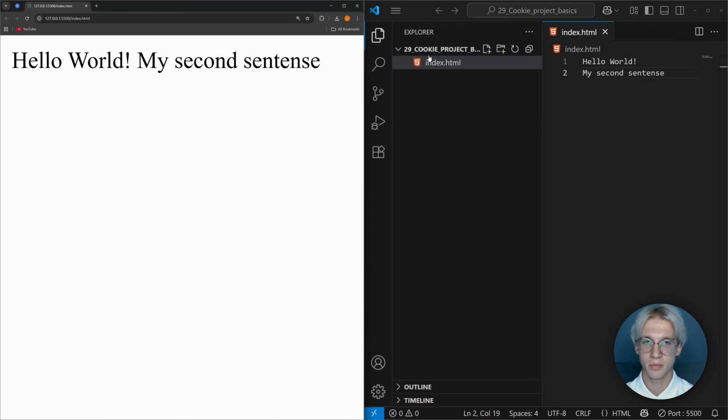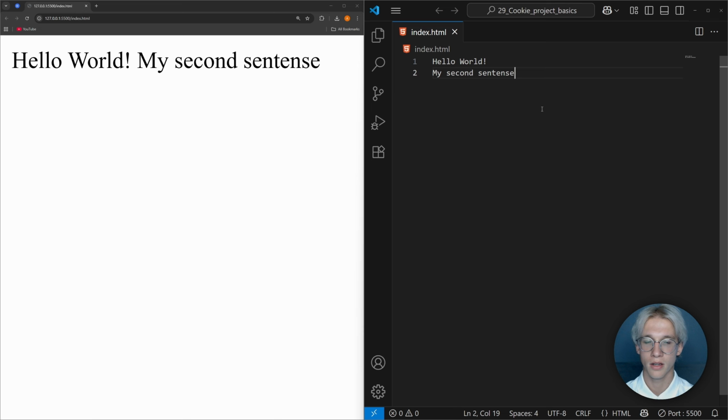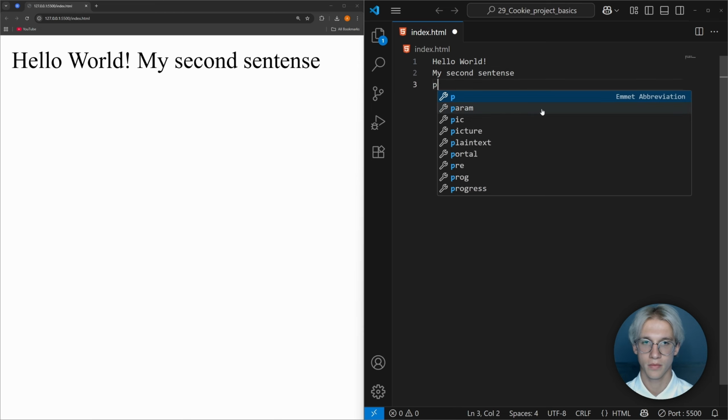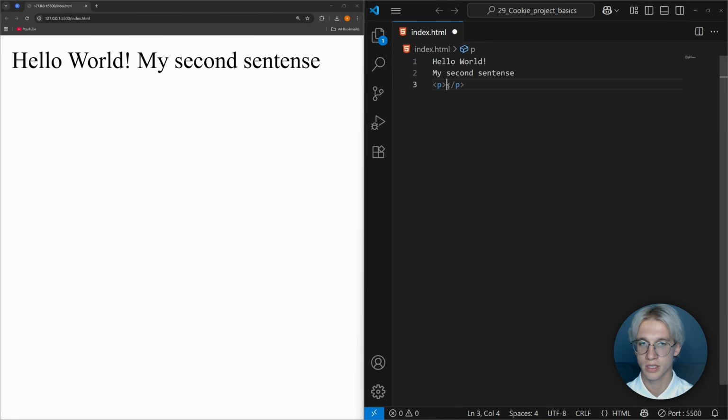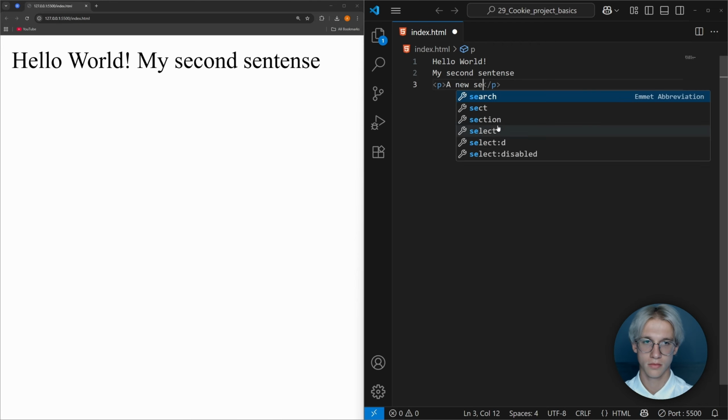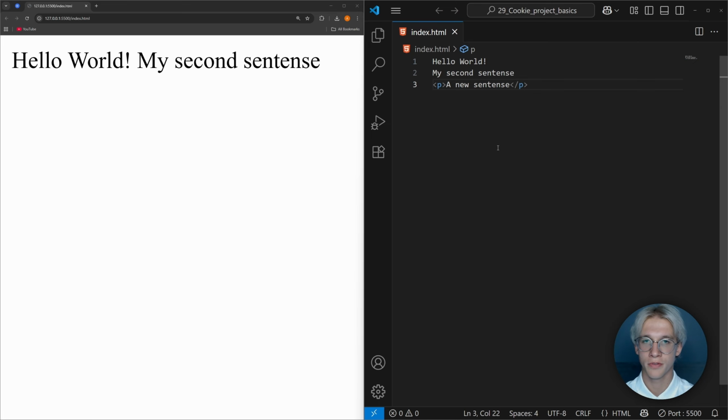Let's close this Explorer. I just click the Explorer icon. And now on a new line, I type P. Then I see a list of different options and I press enter to choose the first tag. Now you see two elements, the opening tag and the closing tag. Between them, we can add our text. Then if I save this file and refresh the page, we will see this sentence on a new line.